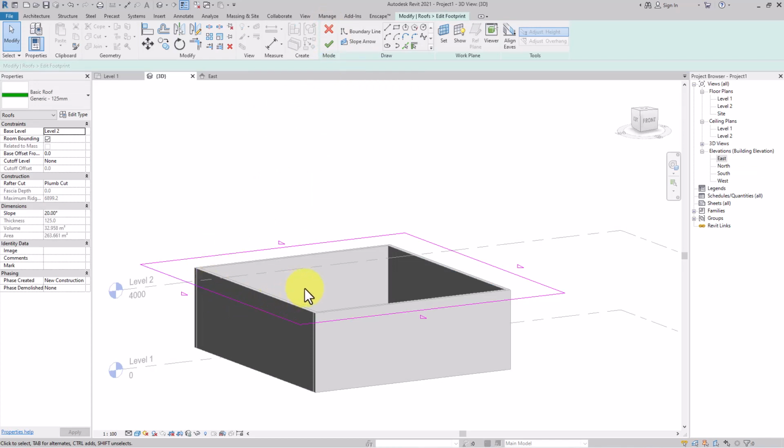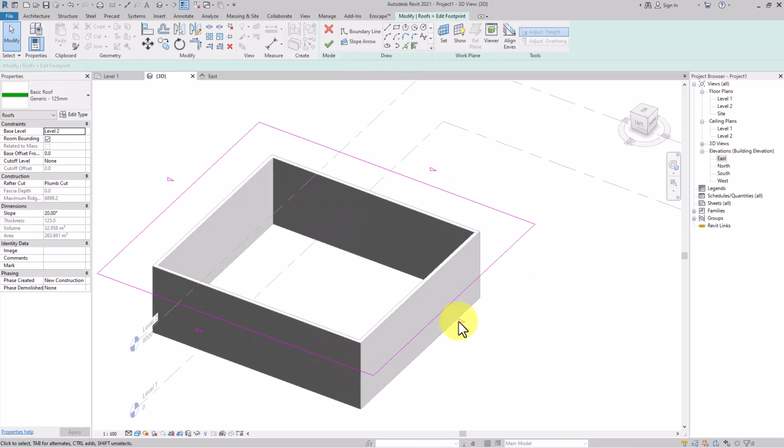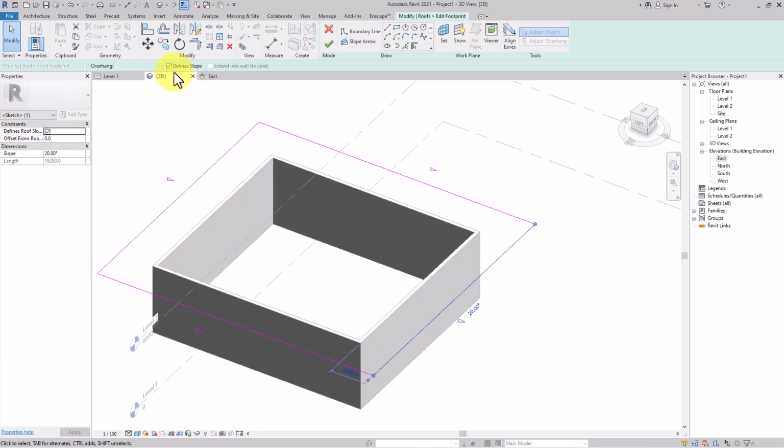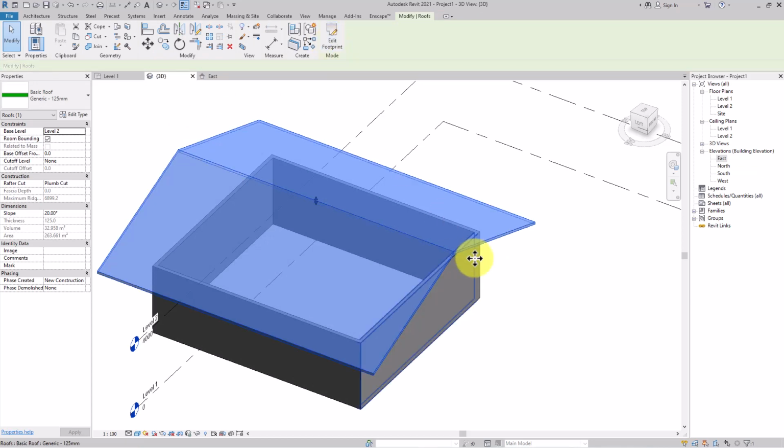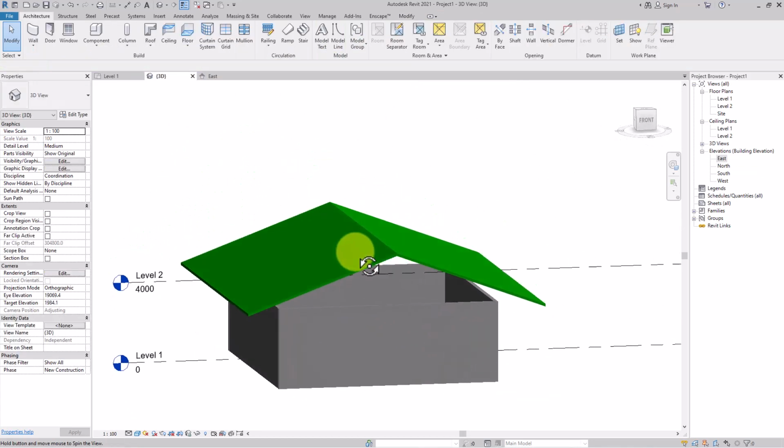So here you can see you have this slope shape. You just need to click on that line and uncheck this define slope option. Right, so it will just uncheck this one. Click here. Now here, define the slope. Now finish this one. Now you will see the slope will be missing.